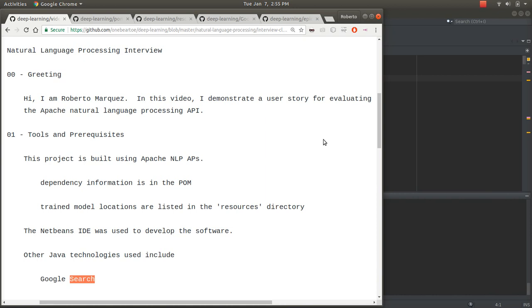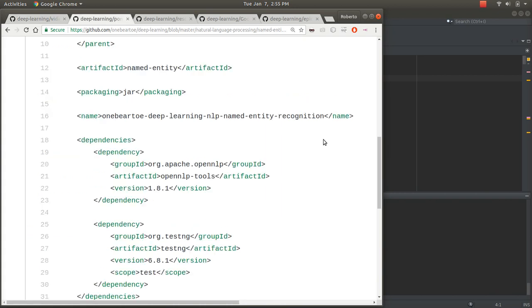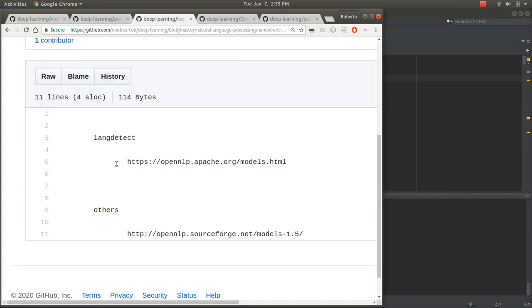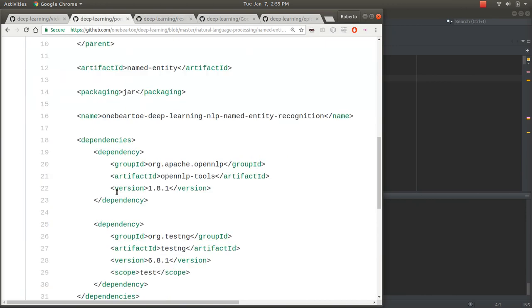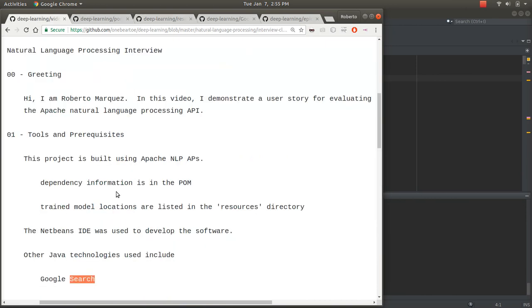Dependency information is available in the POM. The trained model locations are listed in the resources directory, and I'll show those very briefly here in this window. Here is the Maven dependency, and these two URLs are where the trained models were downloaded. The NetBeans IDE was used to develop the software.